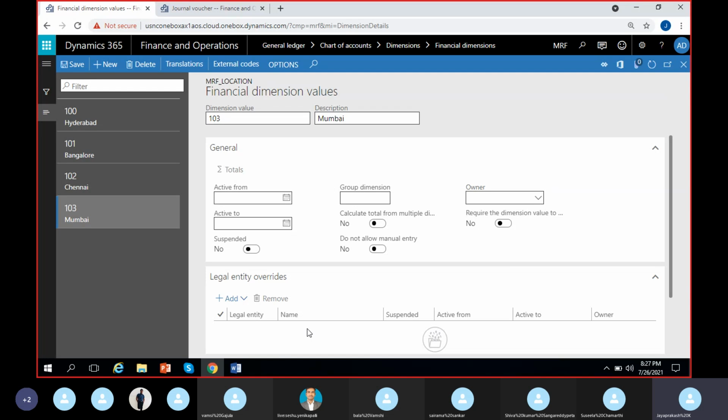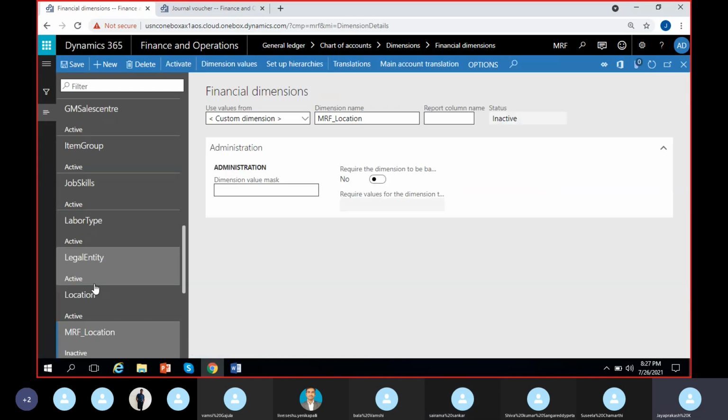I also have a few options here. We will discuss this menu details within a financial dimension value. Is it clear until here how to create a financial dimension and values? Follow me. If at all it's not clear, I'll create one more, the MRF departments as well, such that you will understand it once again. So I'll click on new again since I want to create another one.